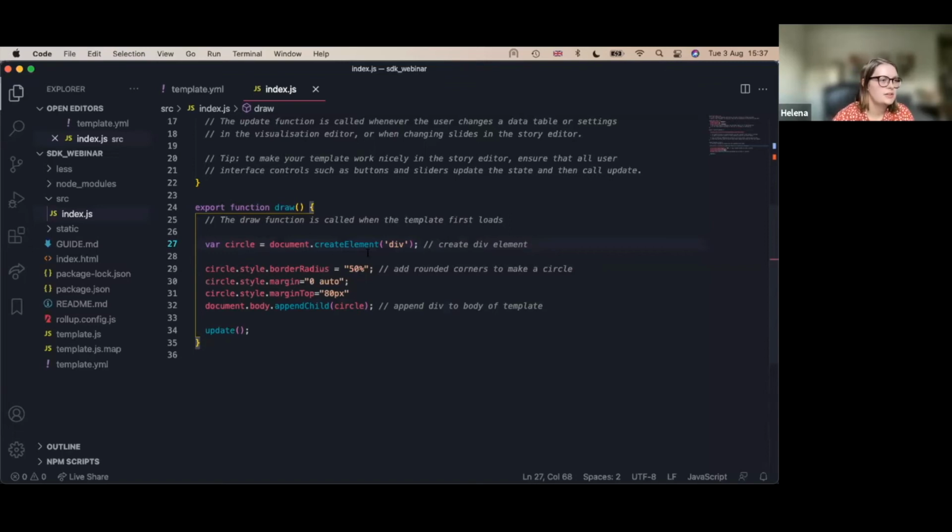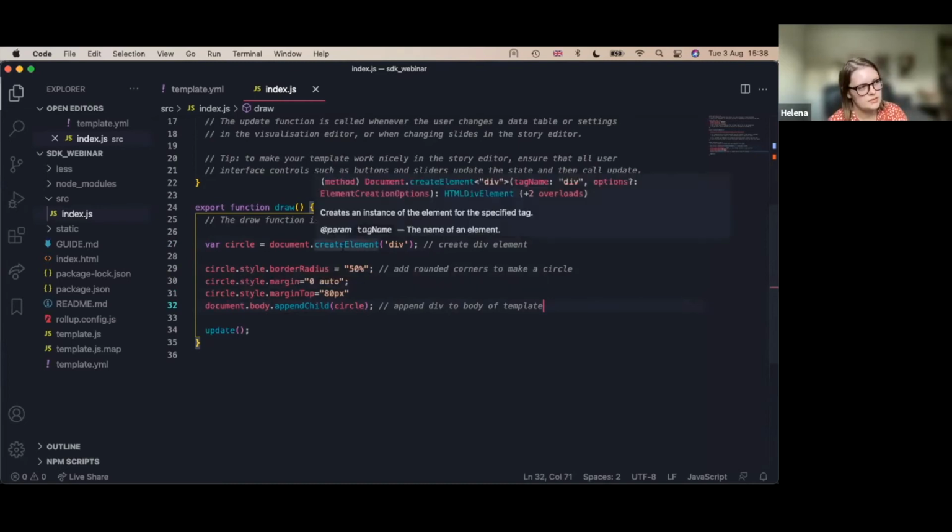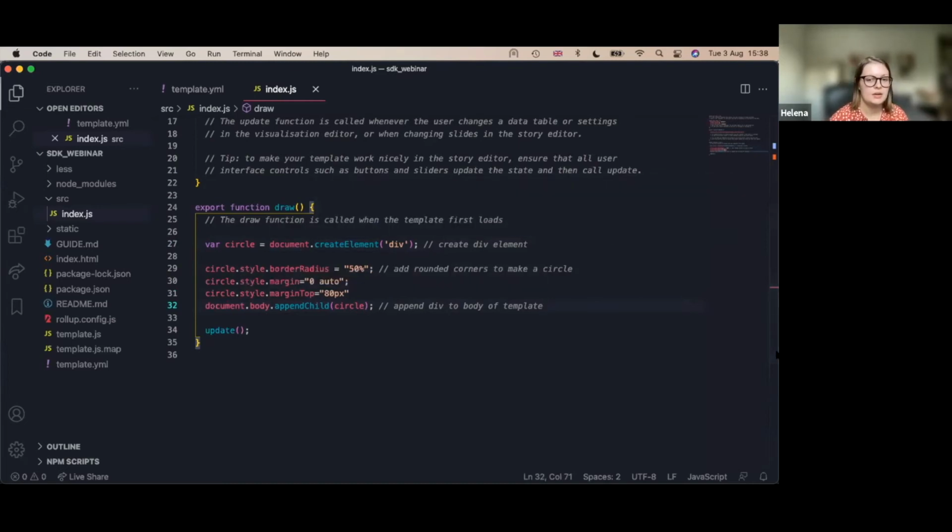So right here, just to explain a little bit what I'm doing, I'm creating a div element. I'm then adding some styling to this. So border radius at 50% is just going to round it out to make it into a circular shape, and a couple of positioning styling elements. And this final line here is just appending my circle that I've created to the body of my template. So that's creating my circle in the draw function, but now I need to set the size of my circle and the color of my circle, and I want to do that based on those settings that I've added.